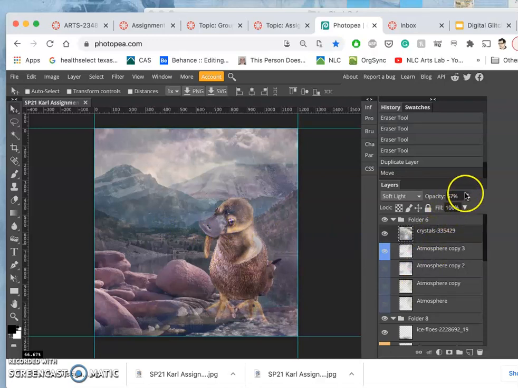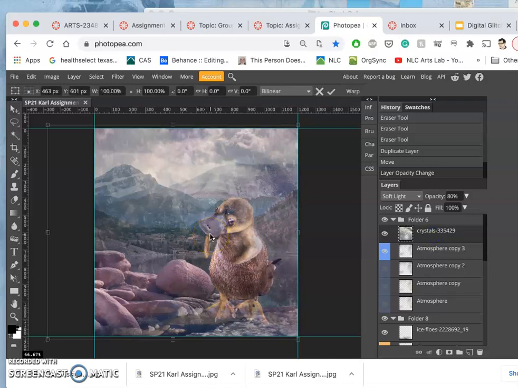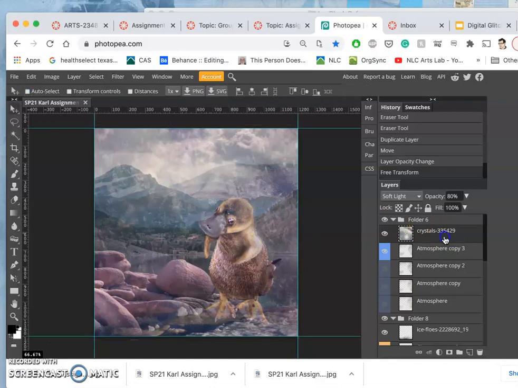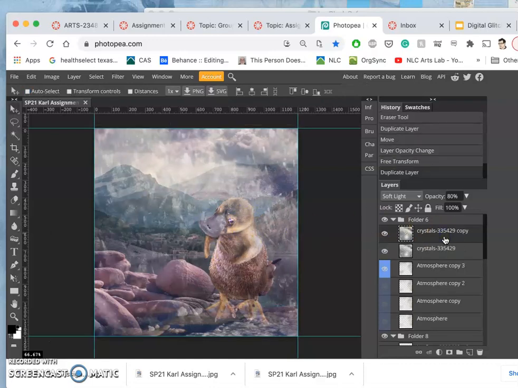And now the crystals, I want to make a little bit more opaque. And this is a nice trick for rain or snow. I'm going to Control T. And actually, I'll make a duplicate of the crystals to do this, so I can just toggle them on and off. And I'm going to Control T and flip them horizontally.